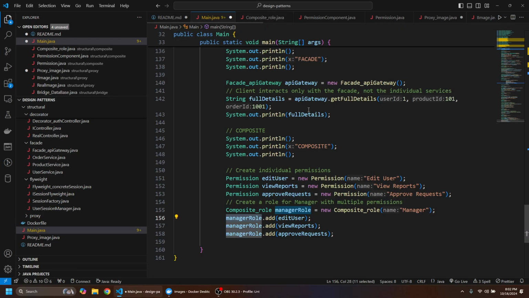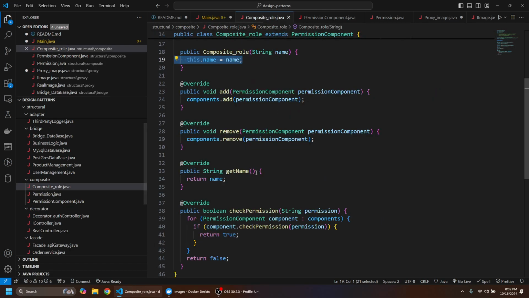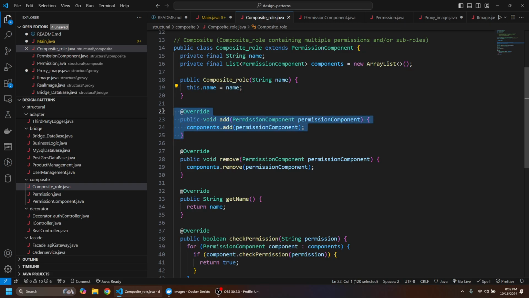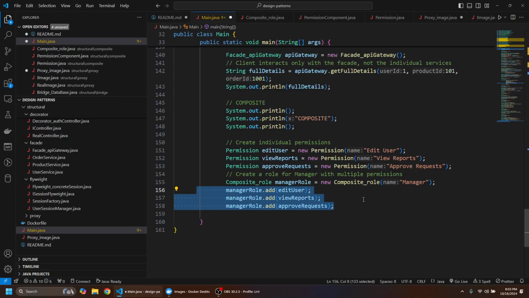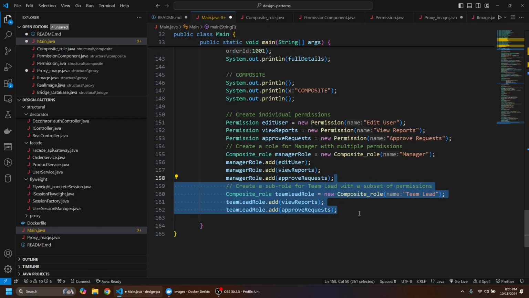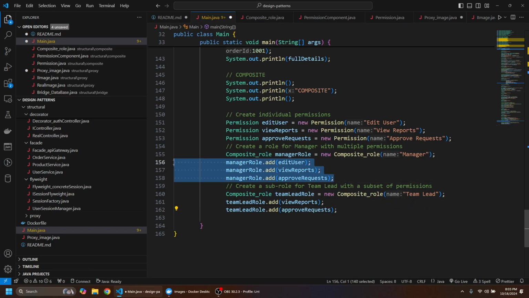So let's have a look at that. Firstly, we just add these three permissions that we just created. But if we look at the add method here, we can see that the add method takes a permission component. However, the composite also extends the permission component, so it can be referenced with that type. So we can go ahead and just add those. So let's say we create a sub role for a team lead, which has a subset of permissions. The manager can edit users and view reports and approve requests, but the team lead role can only view reports and approve requests.